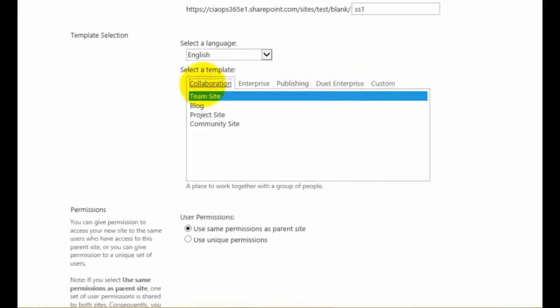But typically what you're going to want to create is another team site. So basically these templates are predefined layouts for your team site, and you can create a template from an existing site and then apply it here if you have configured it appropriately. But in this case, what I'm going to do is simply create a team site.